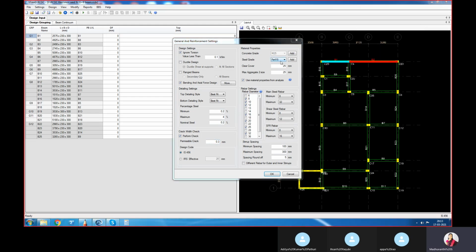Material properties M25 FE415. So this is taken from the analysis from the ETABS. So if you want to change also, you can change to some other grade. So here use material properties from analysis. If you tick this, it will be taken from analysis. Okay, whatever it is given in ETABS, it will take from that. Otherwise, if you want to change this, you can untick this and you can change to whatever grade you want. Okay. So here, the concrete grade only becomes inactive when you check this, use material properties from analysis, but steel grade is still allowed to be changed.